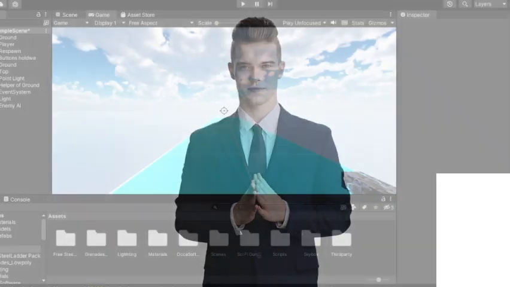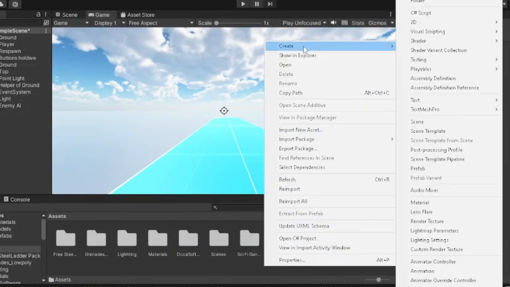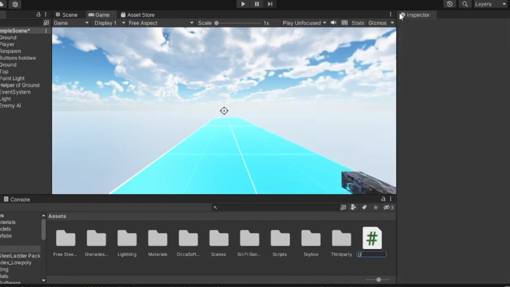Hi! In this video we are going to make a gun equip and drop system in Unity. So let's get started. First create a C# script and name it anything you want, then open it.